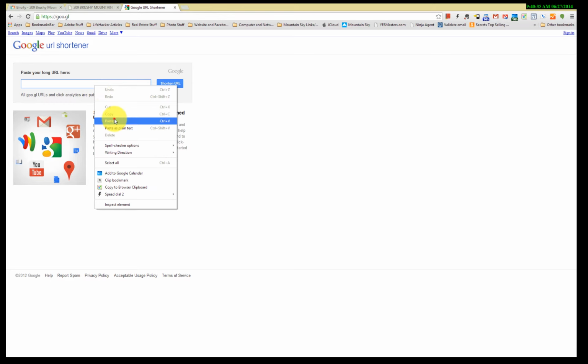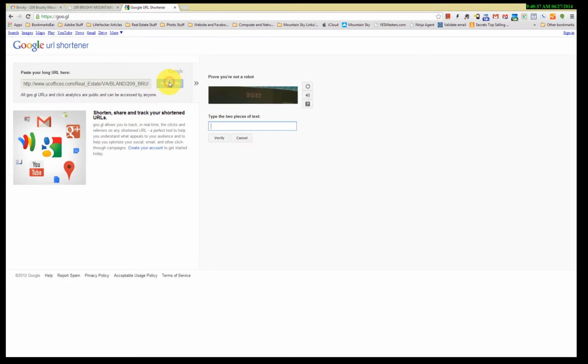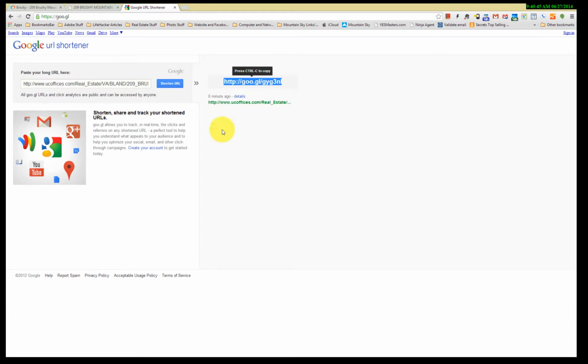So you paste the long one in here, click shorten URL, and type in the little thing to prove you're not a robot right there. Hit verify and just copy the short link.